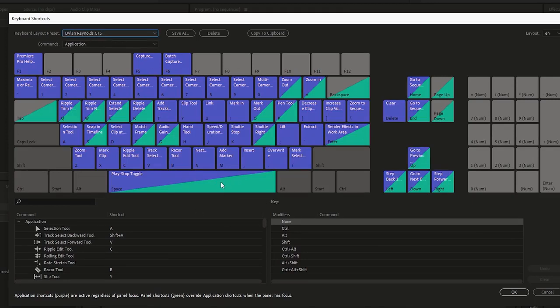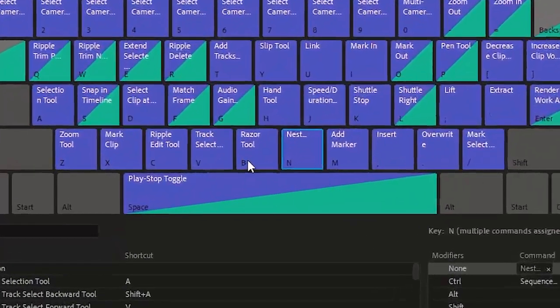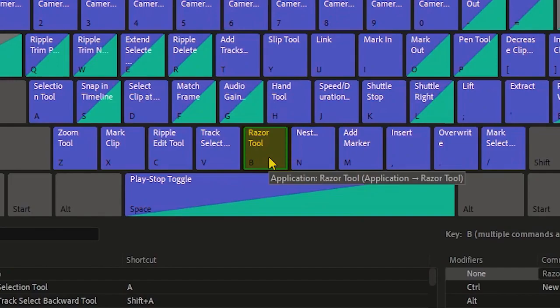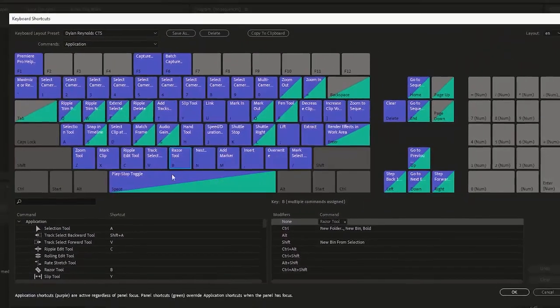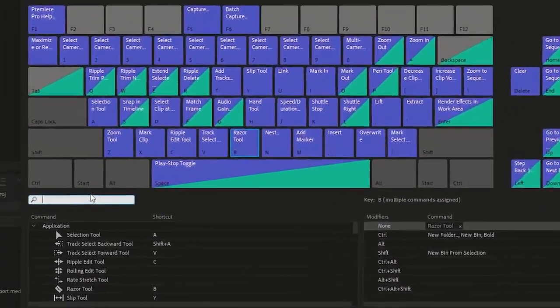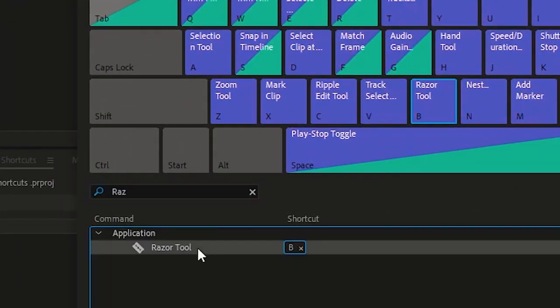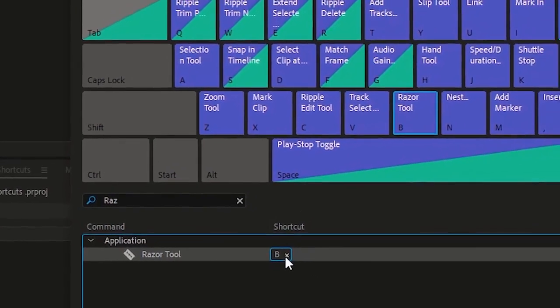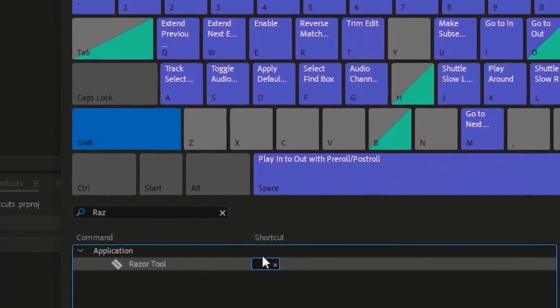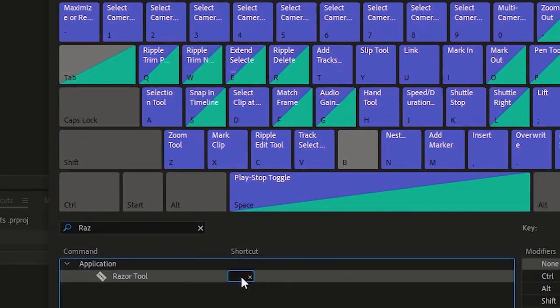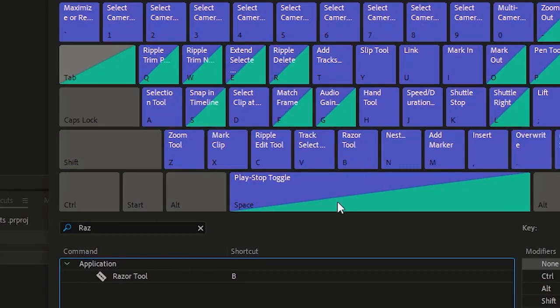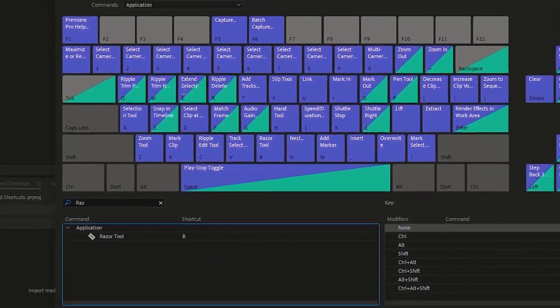This is the pop-up that you come to edit your own keyboard shortcuts. So if I wanted to make B my cut tool, my razor tool, which basically cuts a clip, I can just come here and type in razor tool. It's here and it shows me that the keyboard shortcut is B. But let's say it was D, I could just click X and then type in where I want it. So I want it to be B. I just type in B and now my razor tool is set to keyboard shortcut B. It's as simple as that. That's how you create your own custom keyboard shortcuts.